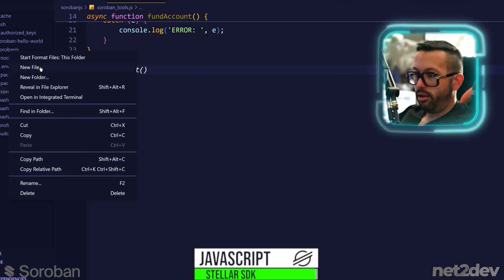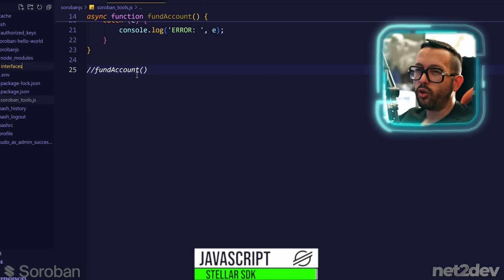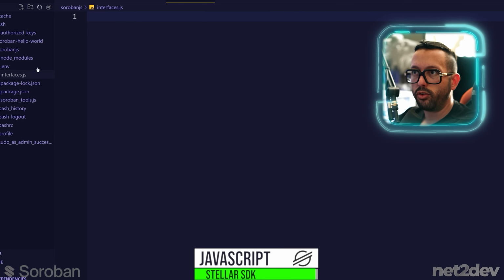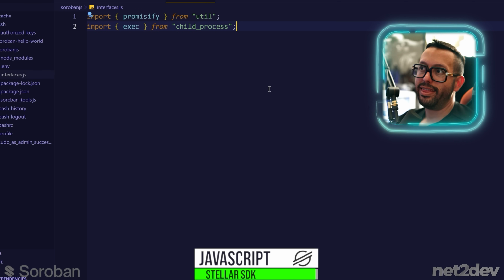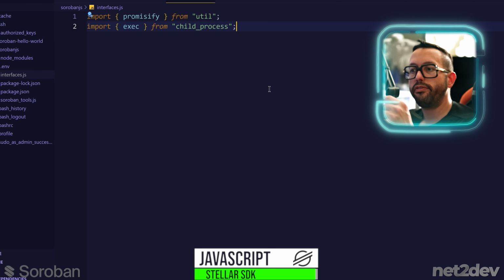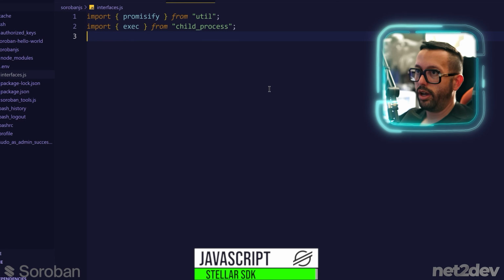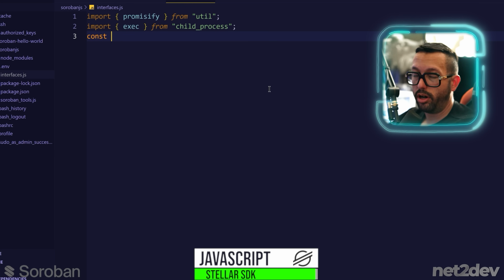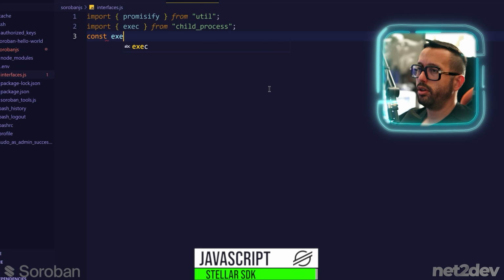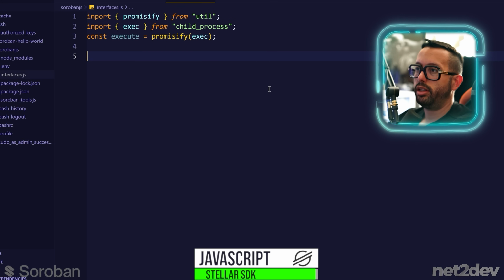Okay, I'm going to make a new file. I'm going to say interfaces, because we're going to be using this on other files. So I might as well build an interface that we can import to other functions and take advantage of it. With that, I'm going to do promisify and exec. And now with this, I can make calls like if I was actually typing on the command line interface. I'm going to declare this, which is part of this library, execute = promisify(exec). With this, I can make calls straight into the shell or the command prompt, and I can specify the same thing as if I was making calls straight to the Soroban CLI.